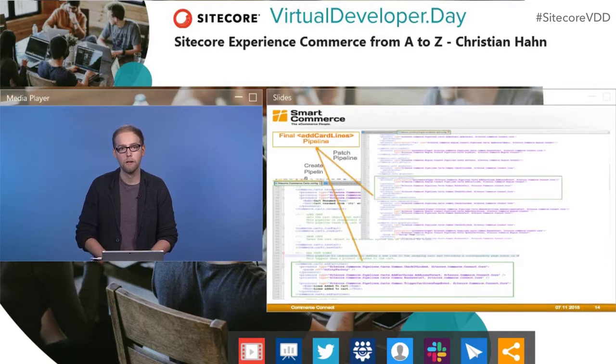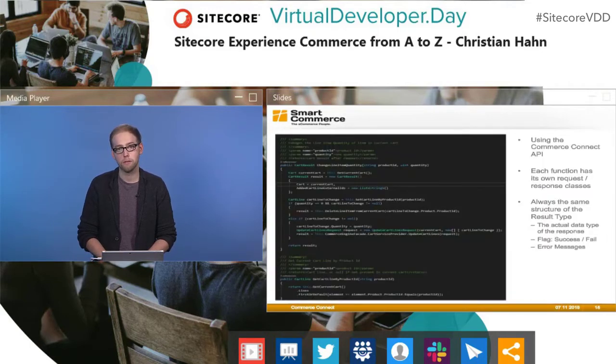So we get a full, for example here, add cart lines pipeline. Then, as I've mentioned, it can be triggered programmatically. So for example, if you install Commerce Connect, we get a bunch of so-called service providers. This one is an example. The structure is always the same. So if we want to use a service provider, you have to assemble the request object. You can call the service provider and get a response object, which then can be reused in your XP instance or within your business logic.